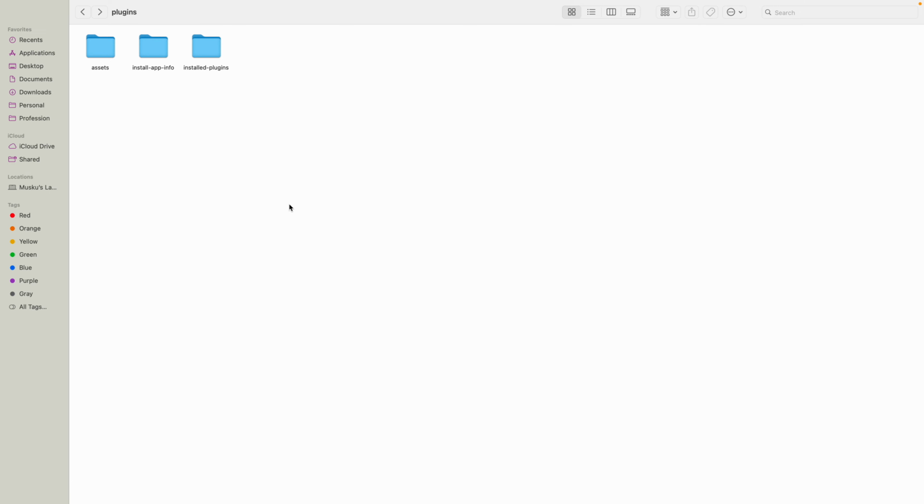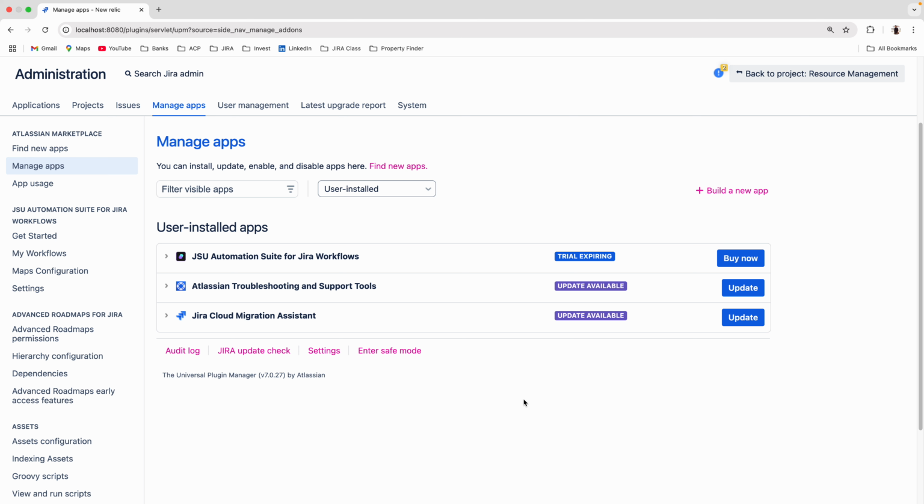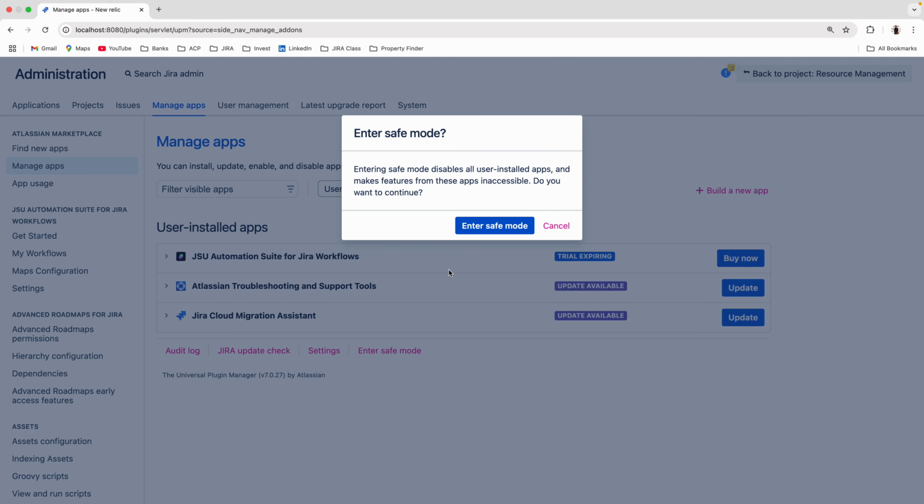Okay, but for example, if Jira is started already and you want to enter safe mode, in the manage apps place only you can see enter safe mode. Click on enter safe mode, which disables all user-installed apps. So if Jira is up and running, you can access manage apps and enter safe mode. Now if the performance issue is still there, it is a Jira problem, there is no plugin issue.